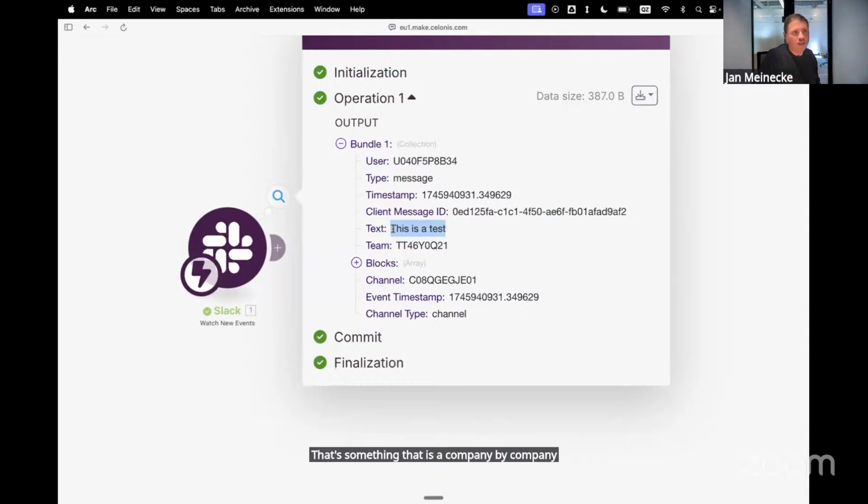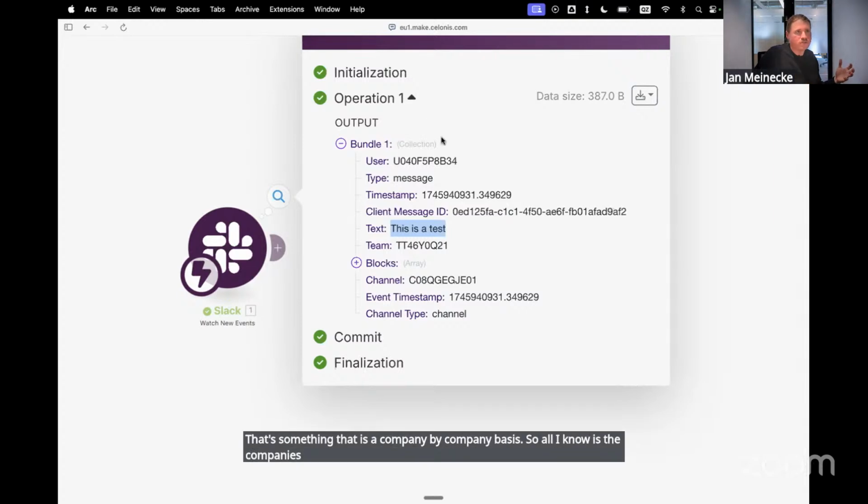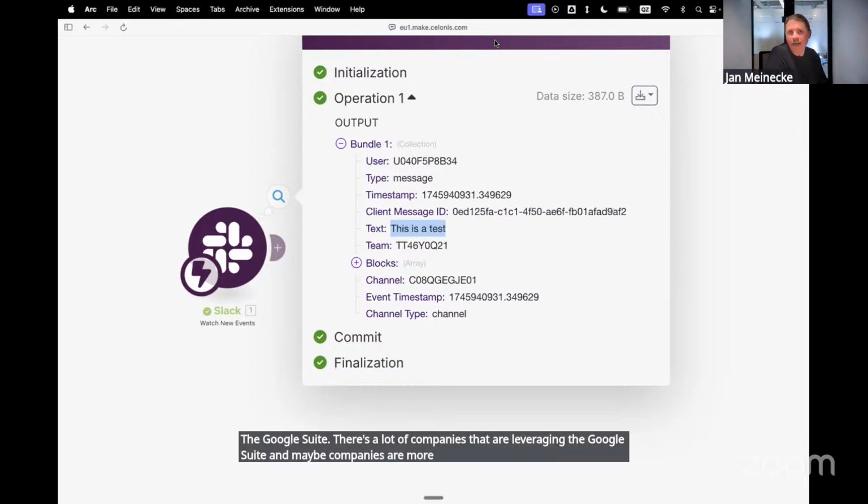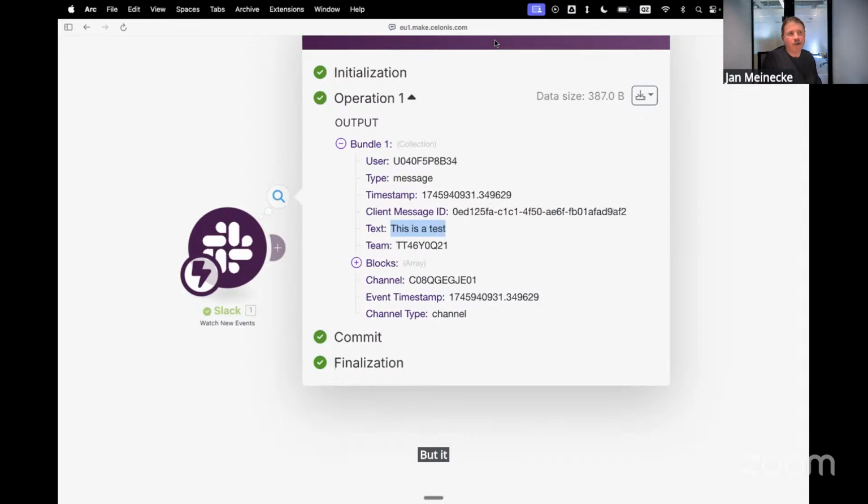So all I know is the companies we work with, there's different levels of due diligence that they go to. And a lot of people, for instance, they've gone and done the work with either Gemini or with Mistral. I think that's a big play of Google, is everyone's familiar with the Google Suite. There's a lot of companies that are leveraging the Google Suite, and maybe companies are more happy to use Gemini, since anyway their data is already in the Google Suite. But it's really something like a company by company basis.